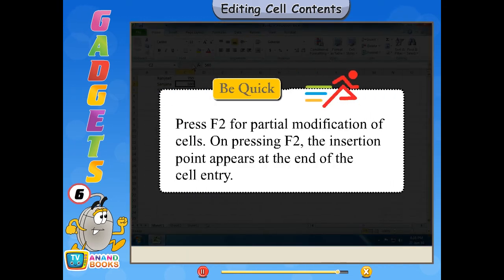Be quick. Press F2 for partial modification of cells. On pressing F2, the insertion point appears at the end of the cell entry.